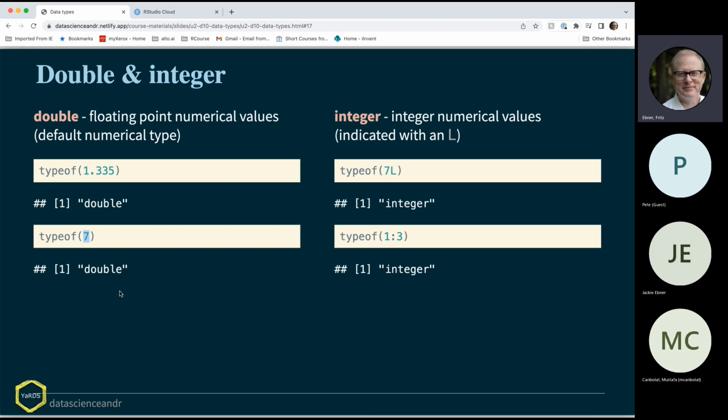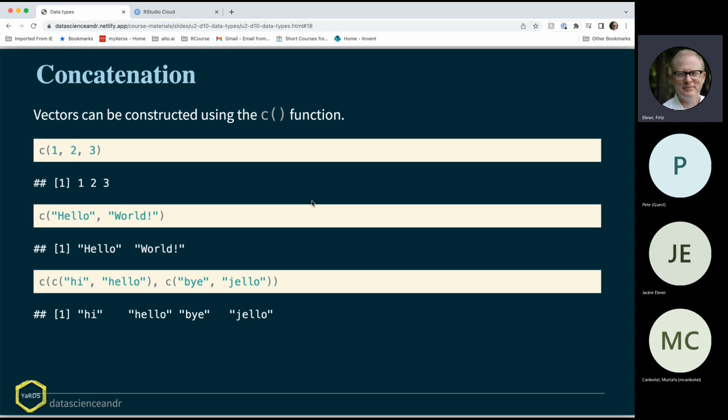So if you want to be explicit about making it an integer, sometimes you care to do this, you have a trailing L. So 7L is an integer. And also ranges are interpreted as integers. So 1:3 is really a vector of integers 1, 2, and 3. So that's just the way it is. You don't have to remember it. You can always refer back, but it might be important sometimes.